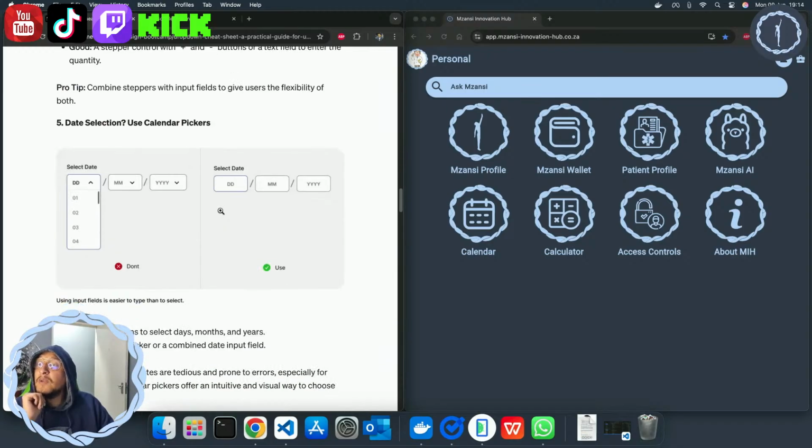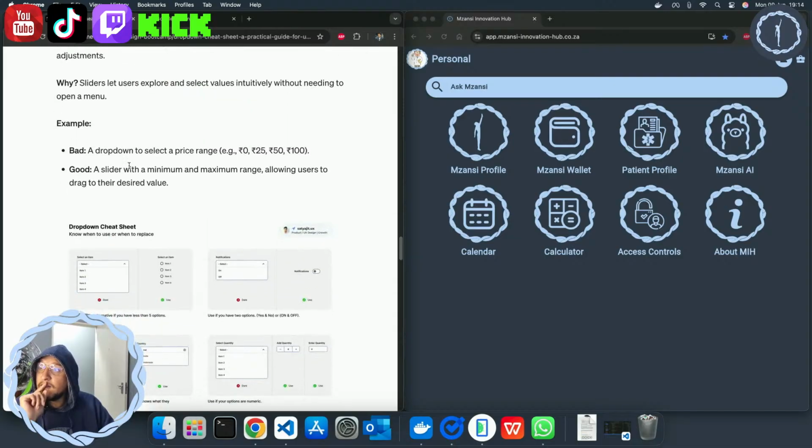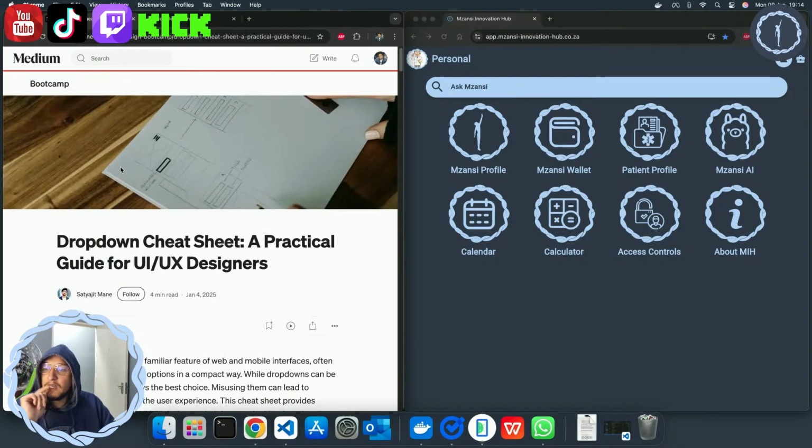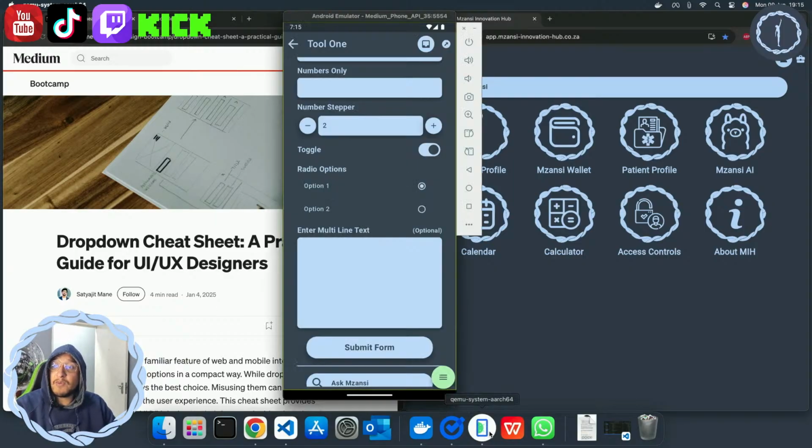If we scroll down, then we have a date picker. We haven't done this yet inside MIH. I think that's everything for now. So now let's open up MIH and see exactly what the changes that we made are.